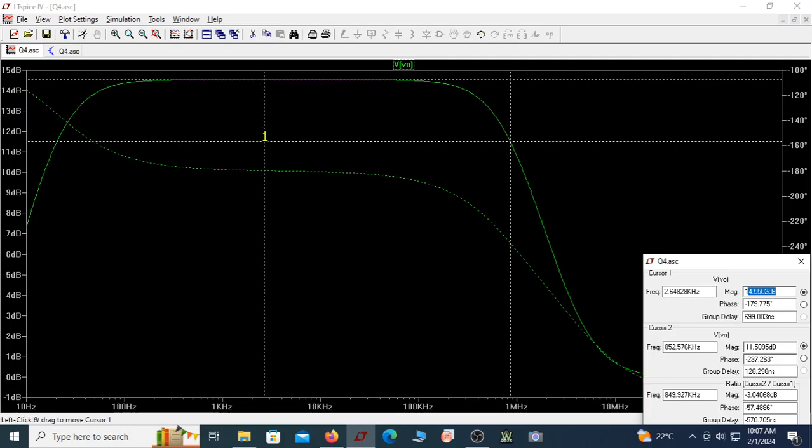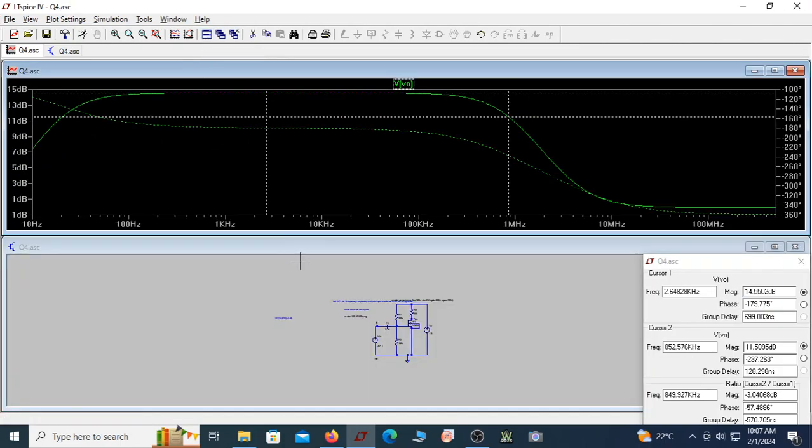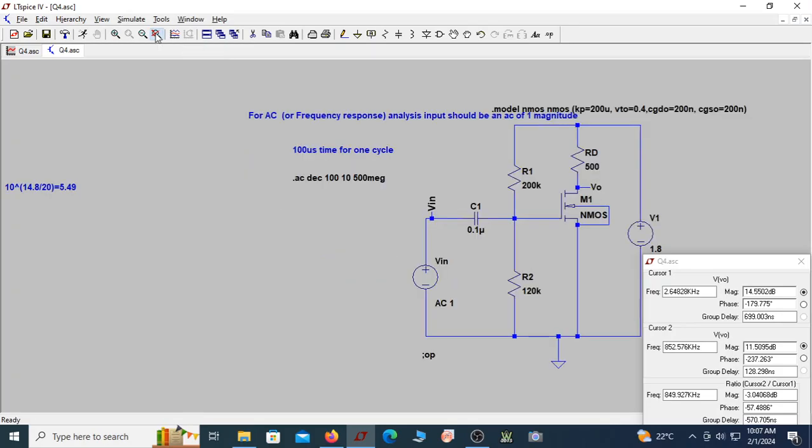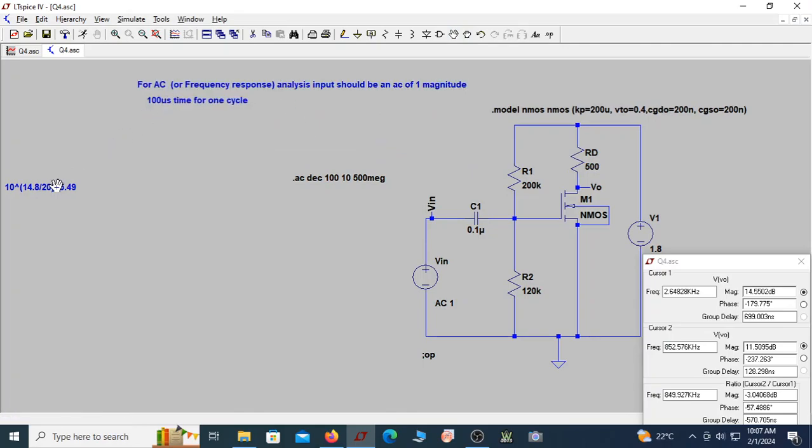So this is how you can do the frequency response. Let me just recap it. If it is zoomed in like this, you can just simply click on this and you'll get everything coming. Make sure that it's not clumsy. You can just put them like this, so that everything is visible.